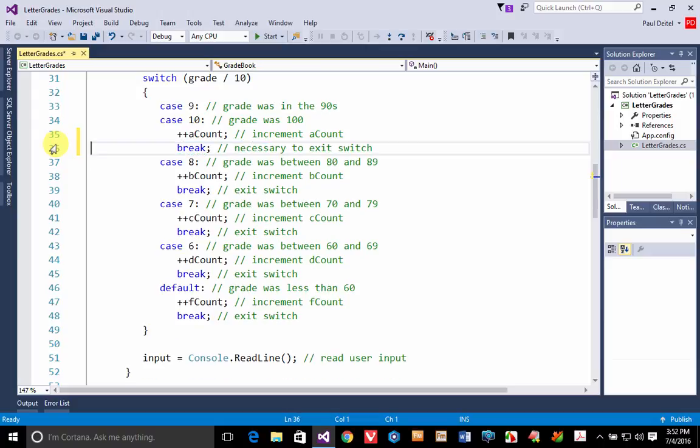So if the grade is either 90 through 100, then we're going to have either 9 or 10 as the matching case, and we'll increment the A count. If the grade is 80 through 89, any one of those values divided by 10 is going to result in 8, and we'll increment the B count. Similarly, 70 to 79 would match case 7 and increment the C count. 60 to 69 would match case 6 and increment the D count.